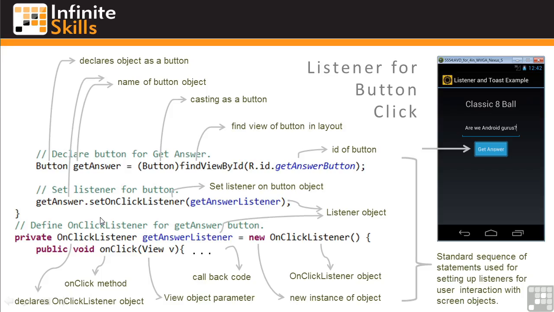I realize that this graphic is pretty busy. I've done it this way because I think it's useful to see all the pieces of the puzzle on one page so you can see the relationships between all the elements. A listener is code that's executed when a particular action takes place, in this case, a button click. So let's tear it down piece by piece.